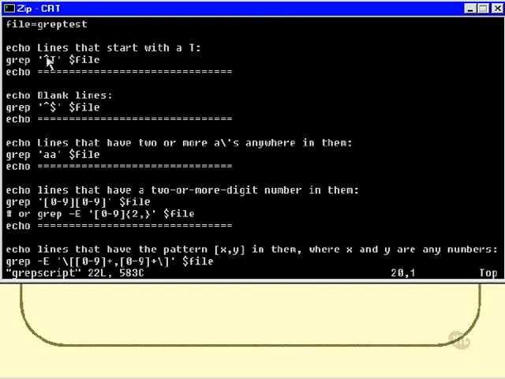Now you can see that that's a very simple one, just using the little caret symbol to denote the beginning of the line, and then a capital T there. Blank lines, as we saw before, are a caret followed by a dollar sign. You probably want to enclose those in single quotes just to make sure that the shell doesn't interfere with that. Lines that have 2 or more A's anywhere in them, that's actually very simple, just double A. Now, lines that have a 2 or more digit number in them. Well, this is actually not that hard.